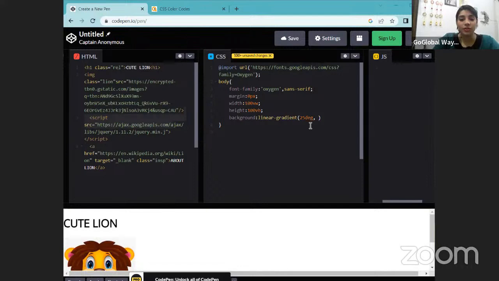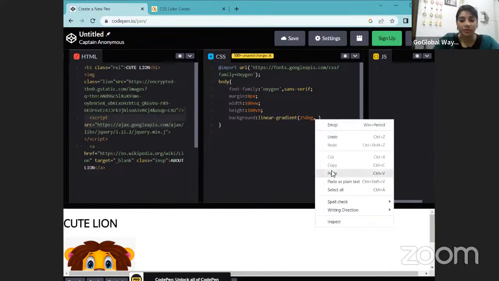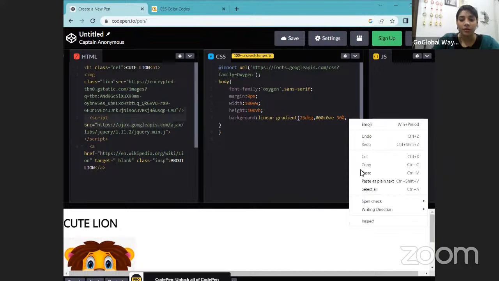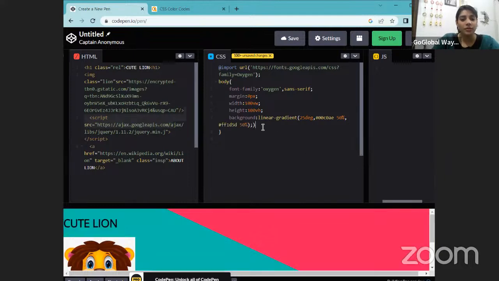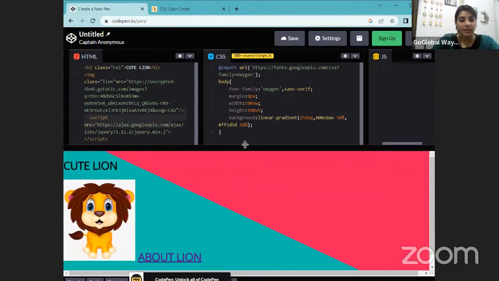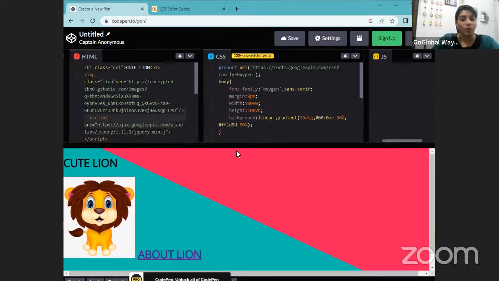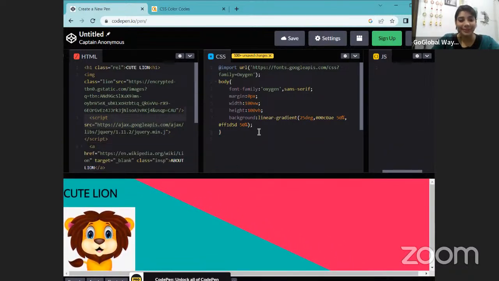So I have my selected color code, so I'm just taking this color combination of 50% and the other color combination of 50%. So I am just taking it. So this is my color code combination. You can see it properly. See, this is my color code combination. Now it looks really cool.